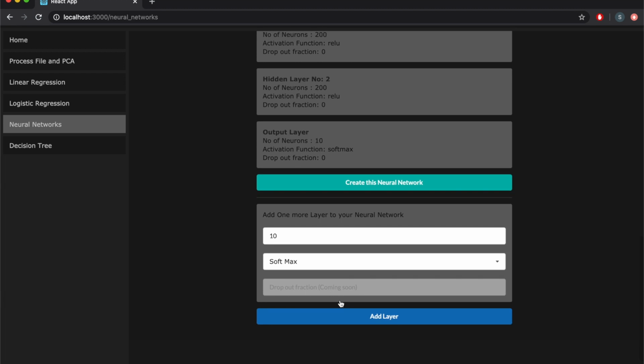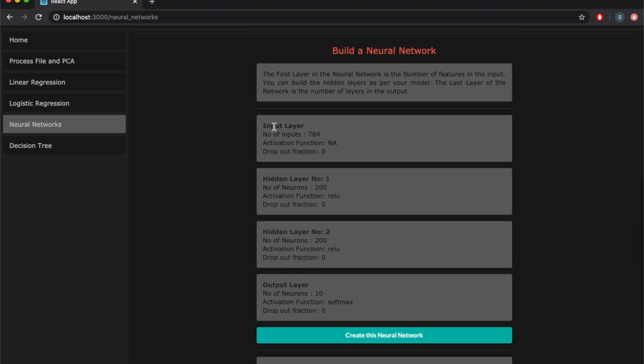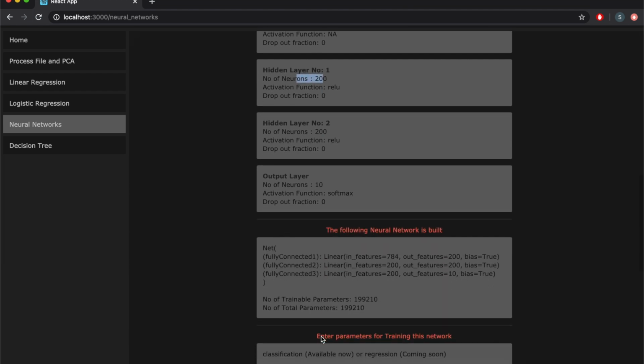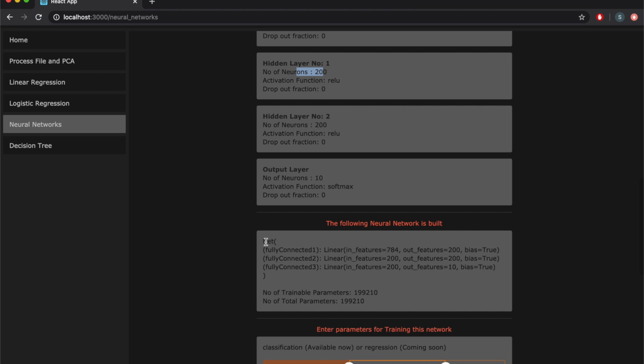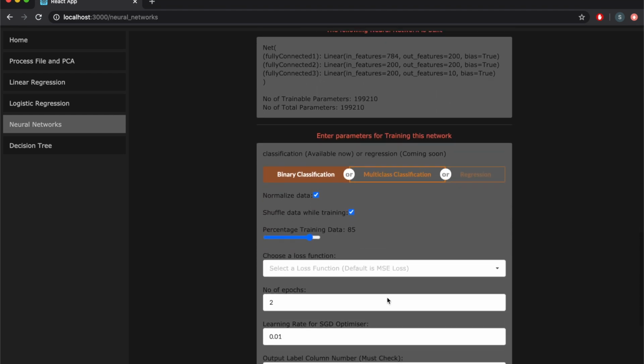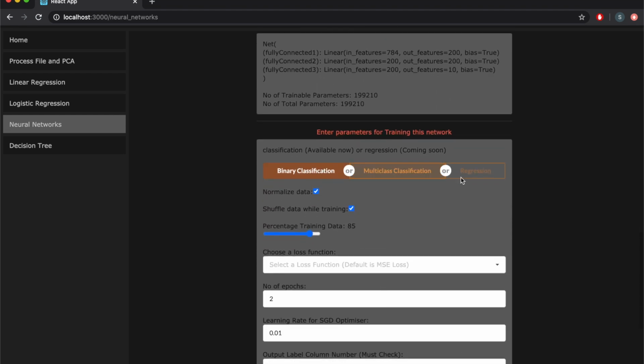The layers are added. Now the architecture of the network is ready. As you can see, there is one input layer, two hidden layers and one output layer. Now let's create this neural network. Now we can see what type of neural network is built and how many trainable parameters there are, and how many total parameters there are. In this case, we do not have any dropout, so the total number of parameters is the same as the total number of trainable parameters. This is not a binary classification. This is basically a multi-class classification.